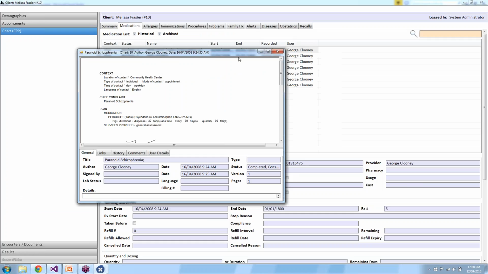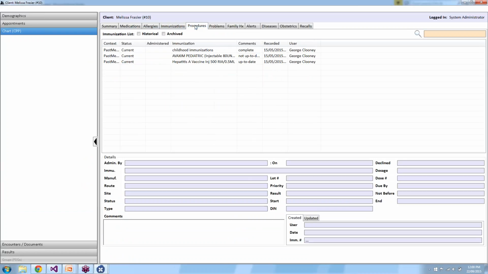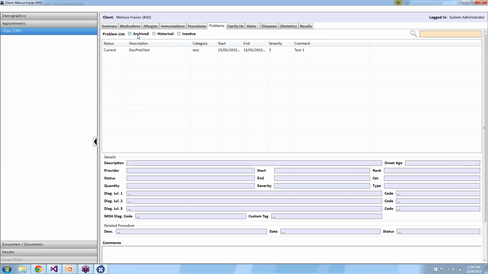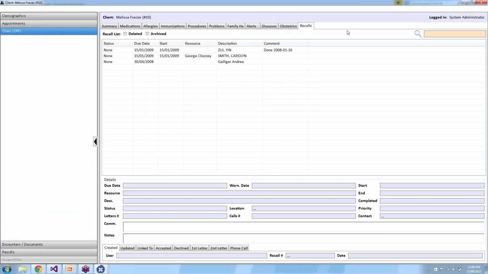All screens can be maximized and minimized just so that you can make use of the full space available to you. If I move on to the remaining modules, they all function in the same manner. So they have checkboxes available to give you the complete list or just the current or active items. And this is consistent for all the CPP modules. They all have the search feature and the filter and the list. The details can be found below.